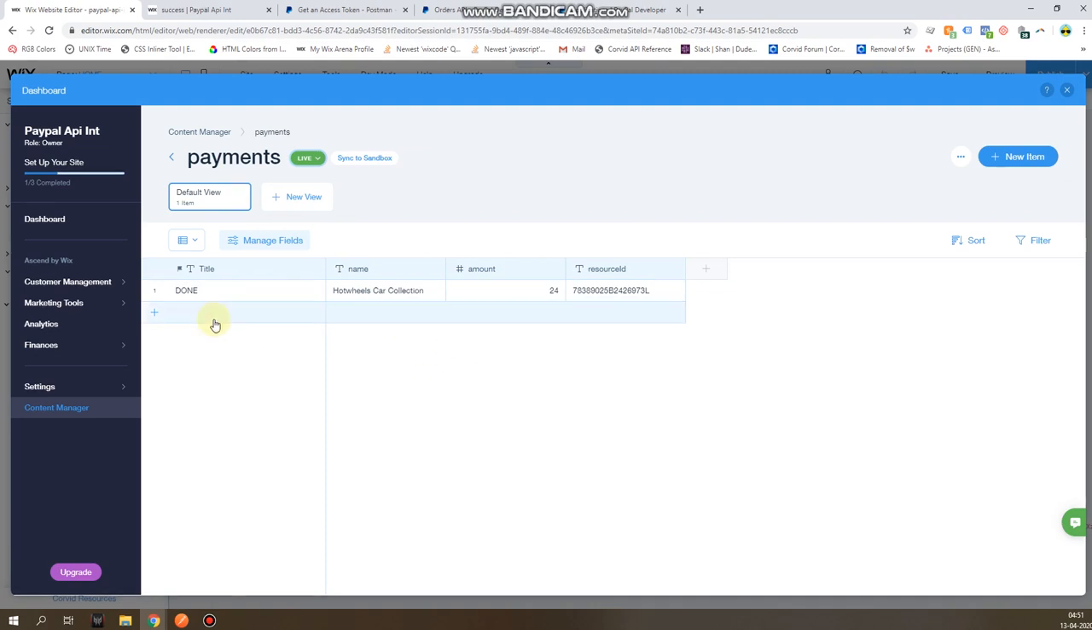Okay, there you have it. Title done, because I put in a keyword, done, name, item name, amount, and the resource ID. So this is how it works.